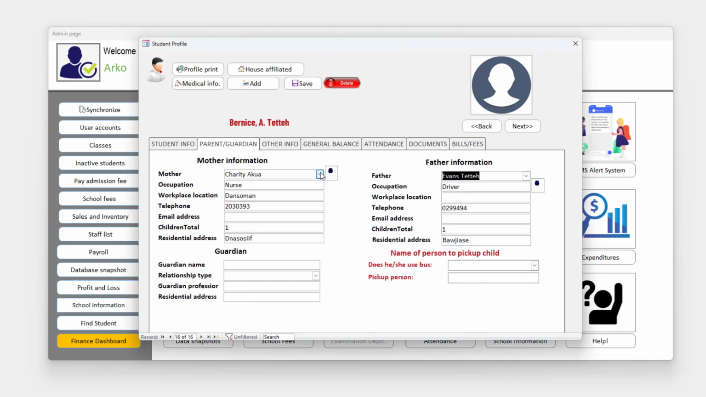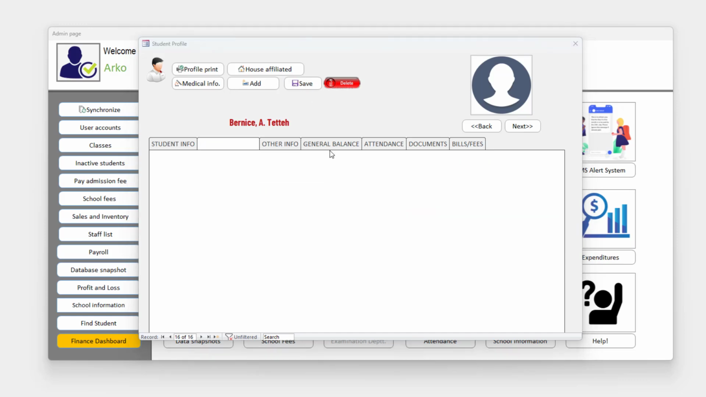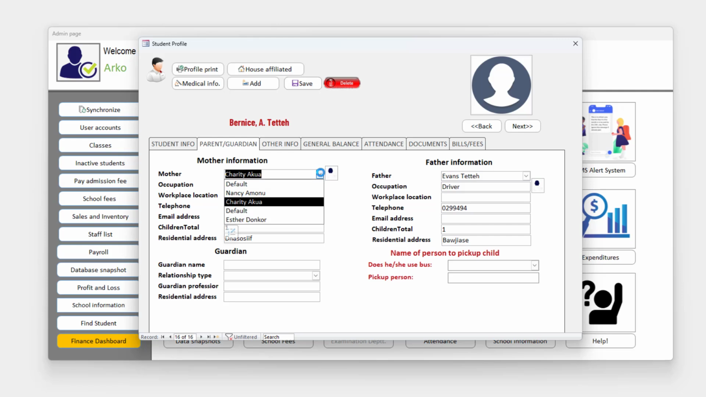Okay, so now here if I click, we should be able to also see the very data that we actually added up here. So let me go ahead to save this data. Now once we click, here we see Esther Donko.